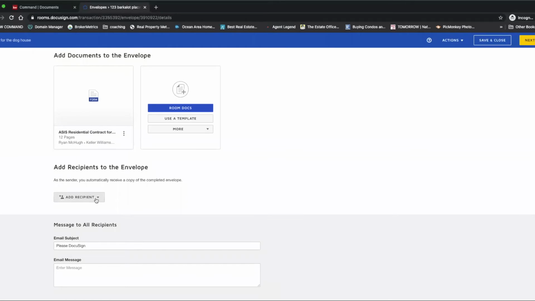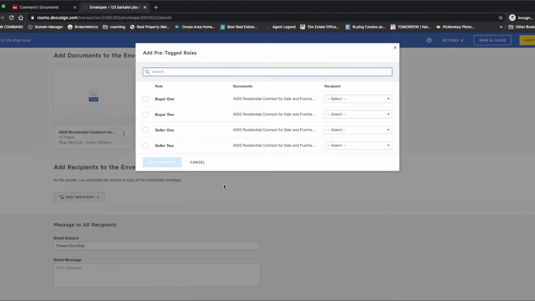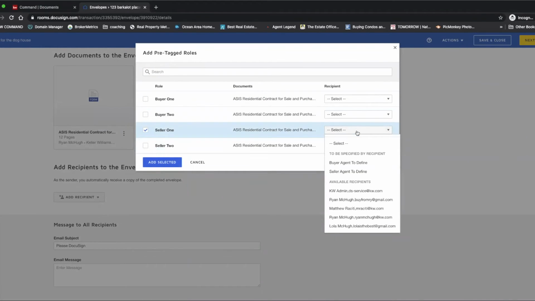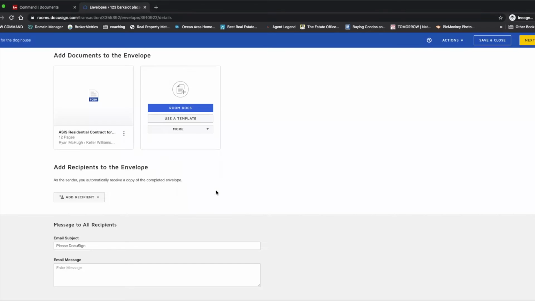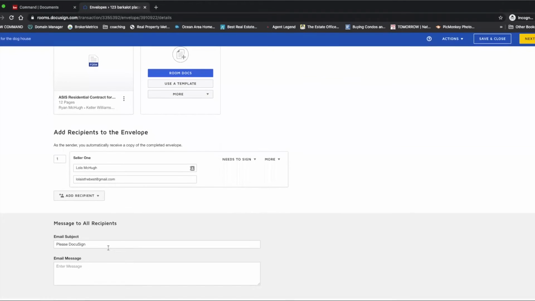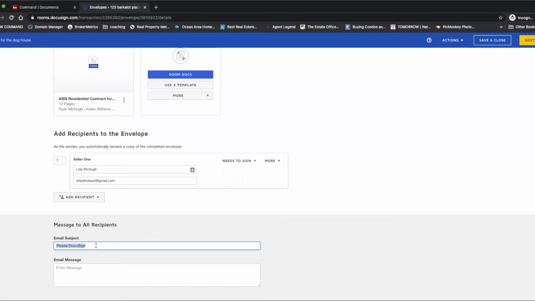When we do add recipients, what's great with this is if you did pre-tag roles, that means that you pre-filled in, which we did in the first step in details, the buyers and the sellers. So I'm going to pick pre-tag roles. I know that my seller one is who I need to sign this, and that was Lola, my dog. So I'm going to put it on there to her. It is a fake email, so this isn't going to work when I try to send it. But I'm going to add selected, and then I can create a subject that I want to put in there for her. So, Halo, please sign these and let me know when done.